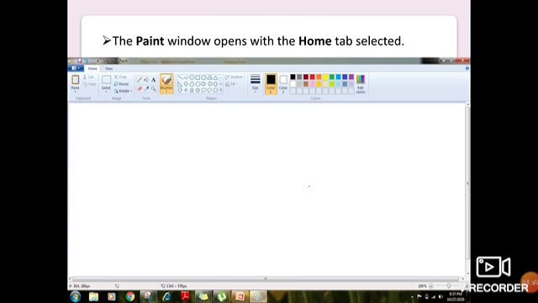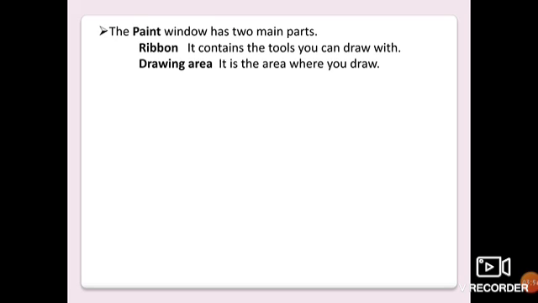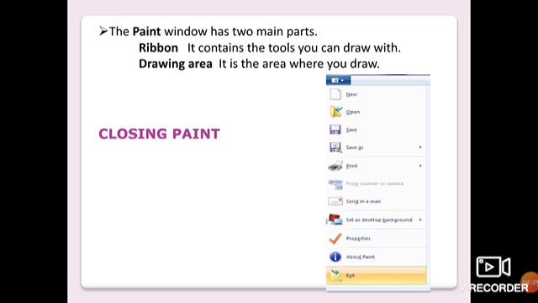So children, as I told you, this is the drawing area, and this part, where you can make many changes to your drawing, is called the ribbon. Usually it is made up of two parts. Now you know how to open a paint window or paint program. Now let us see how to close it.